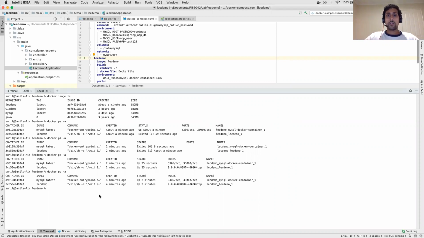So I'm here, and that's Docker PS, that's my container ID for the MySQL. And I'll say docker exec, execute in the container and open me a bash terminal.